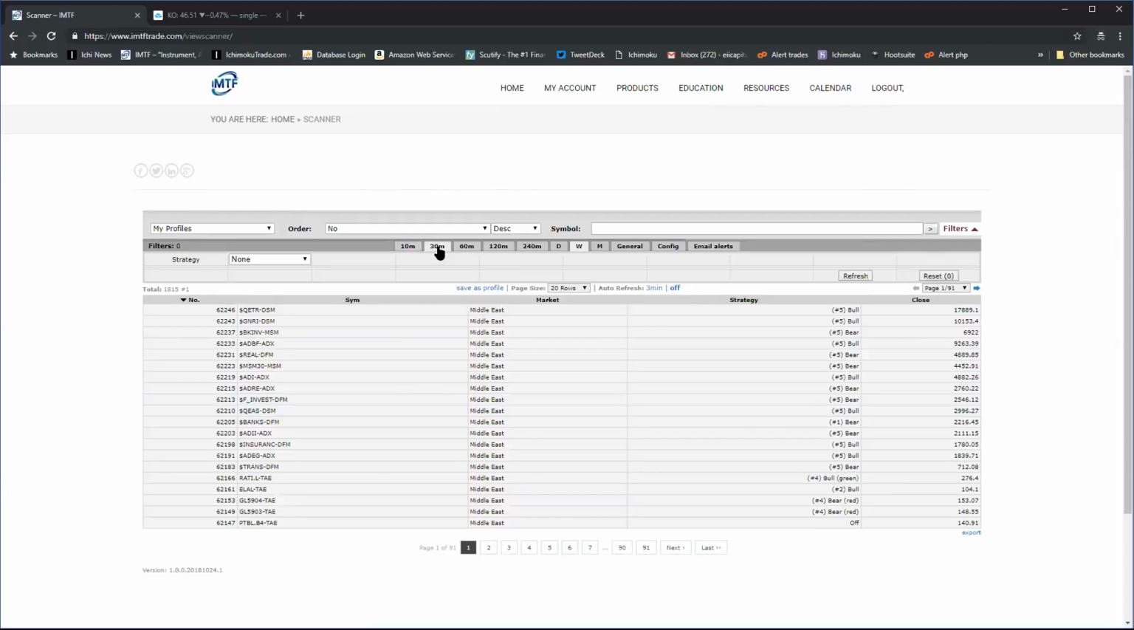So you have your 10-minute tab, 30-minute, 60, 120, 240, daily, weekly, monthly. You have your general tab, which we'll show you in a minute. This config tab here controls what you see in each column. So you could turn fields on and off in the config tab here.